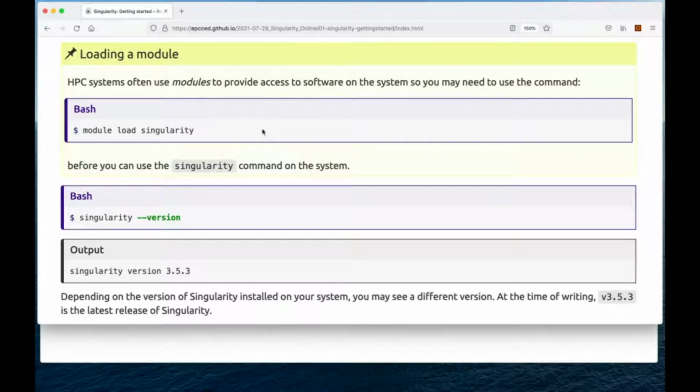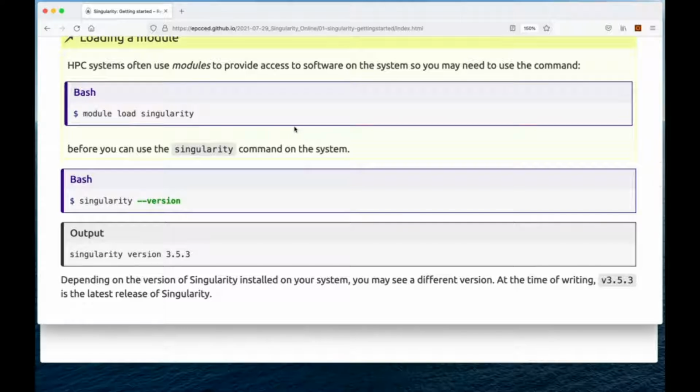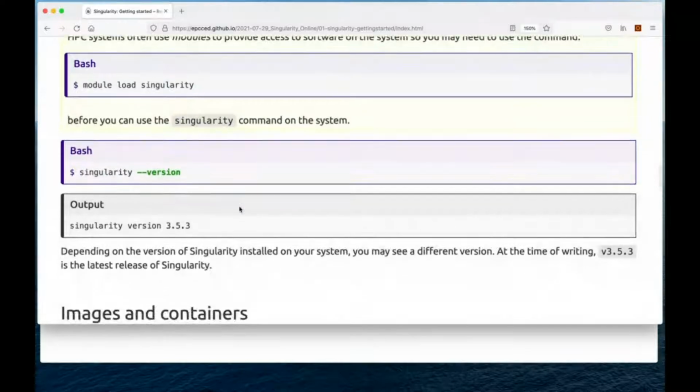So for some platforms, you may have to type module load Singularity. But in fact, on ARCHER2, Singularity is installed directly on the system. You don't need to load any module. It's available straight away in the path. So if you are on an ARCHER2 terminal, you should be able to type singularity --version, and it should be there straight away.